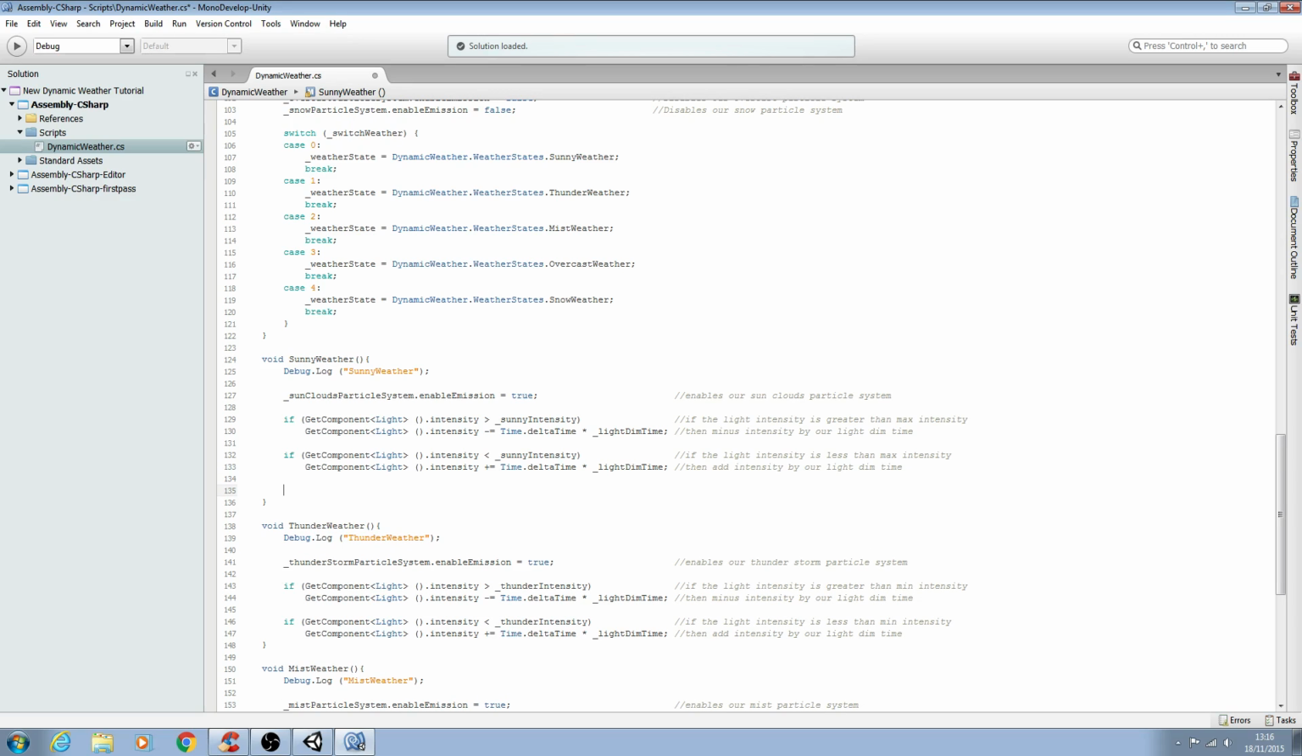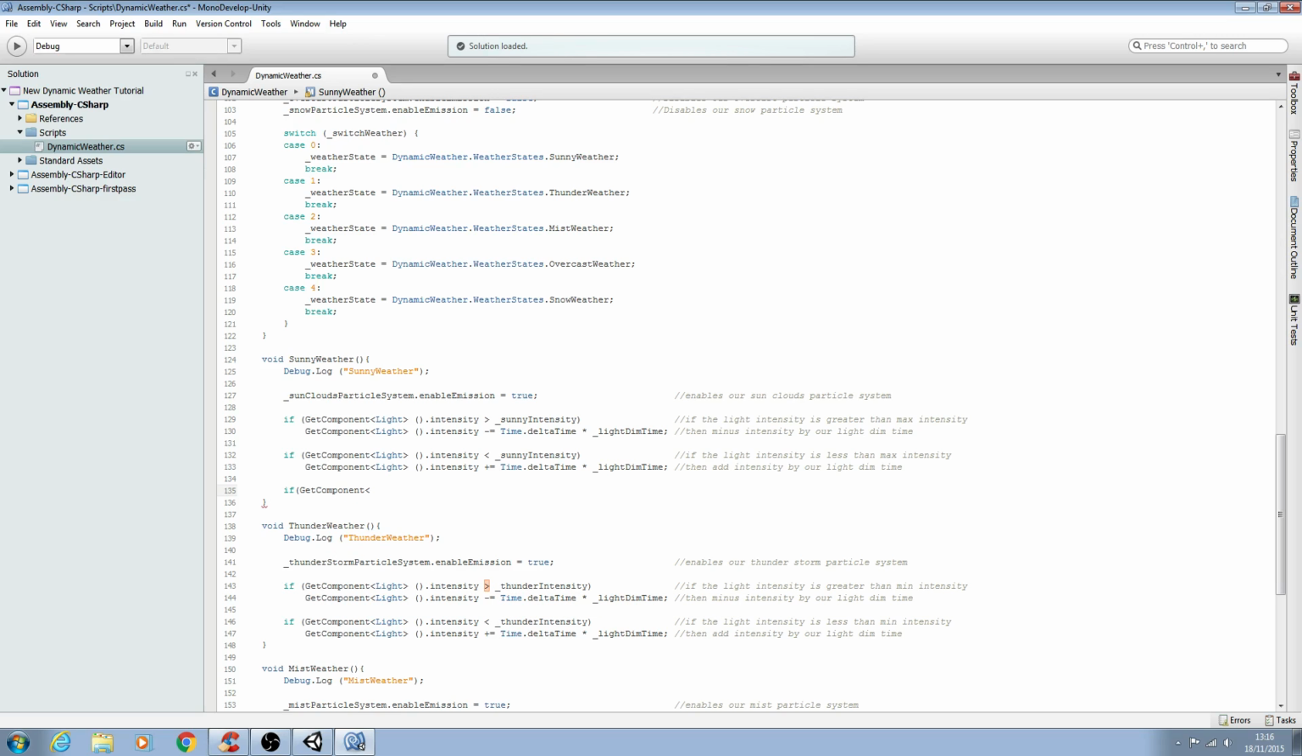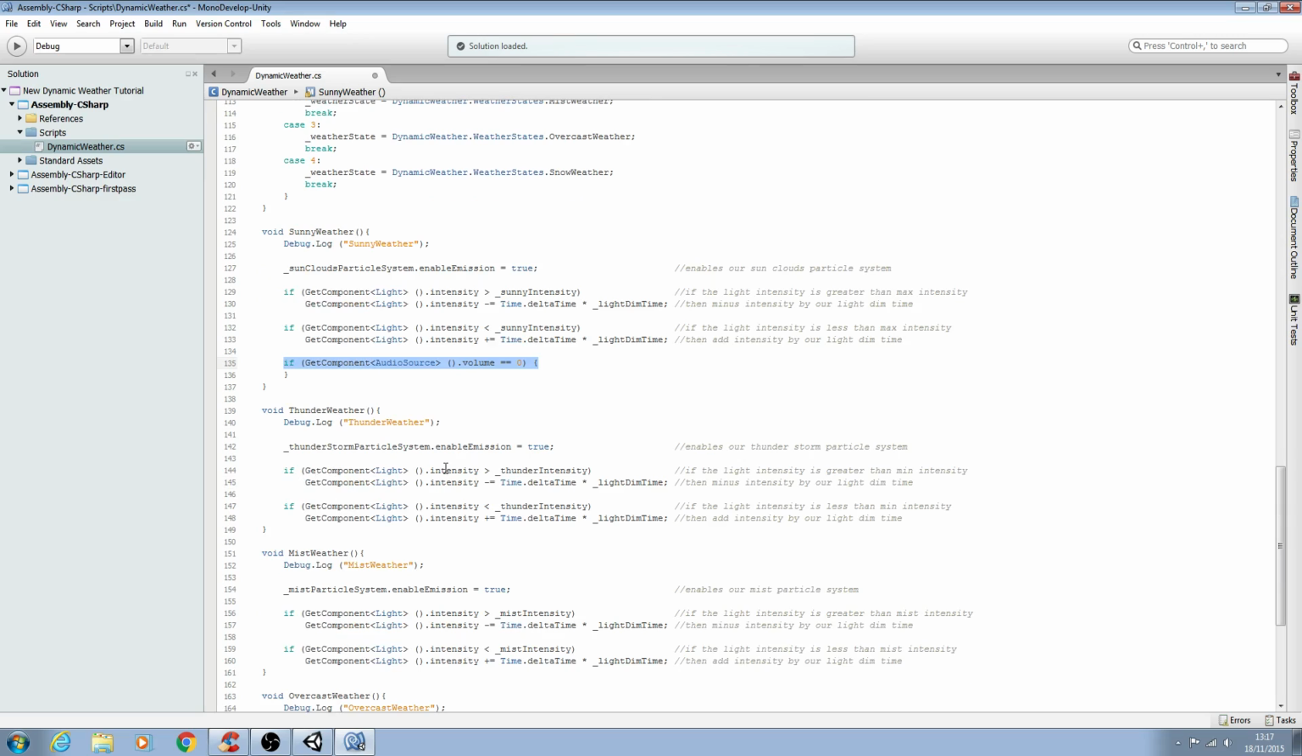And I'm just going to come at the bottom here, and what we're going to say is if, open brackets, GetComponent, and the component we want is, open brackets, AudioSource, and we'll close brackets there, we'll open and close, and we'll say .volume == 0. So double equals here, and we'll close brackets, we'll open and we'll close. Now in the next video we'll be working on ways in which to lower and raise the volume, and this will help with the fading in and out of the different audio clips for each different weather state. So once the volume for the previous state, whichever one it may have been, reaches 0, so it's faded out, then we want to do something.